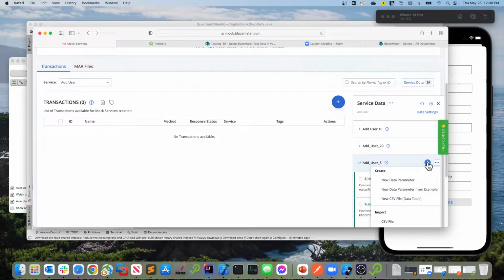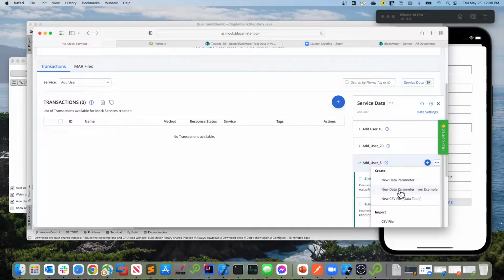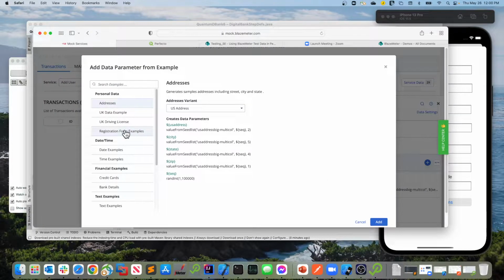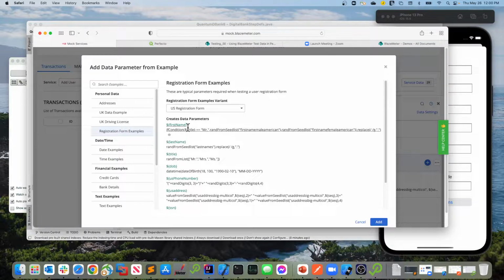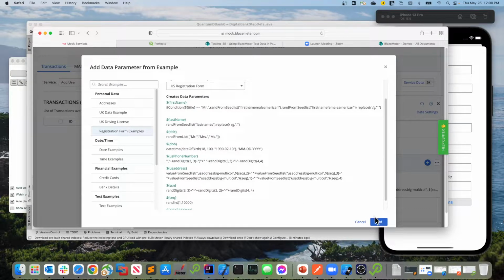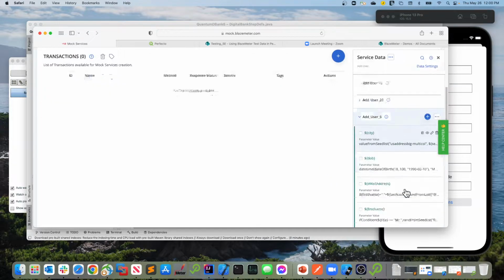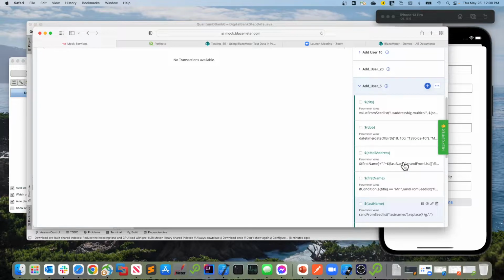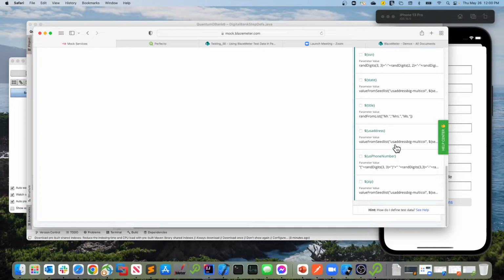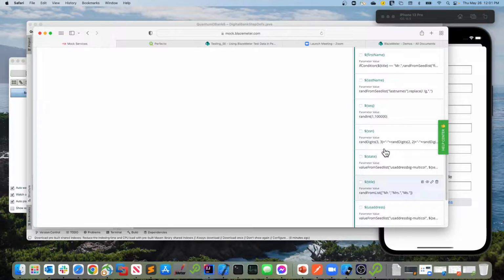Then we're going to want to add a few more because we also need things like first name, last name, email, and social security number. So we're going to add data parameters from the example called registration form examples. There's first name, last name, social security, etc. So we've added those 2 entities to our collection. Now here are all of the items that the data generator will create.